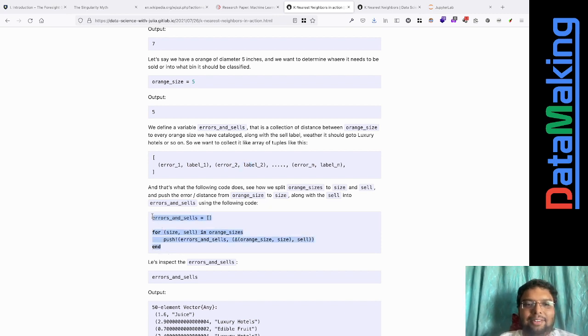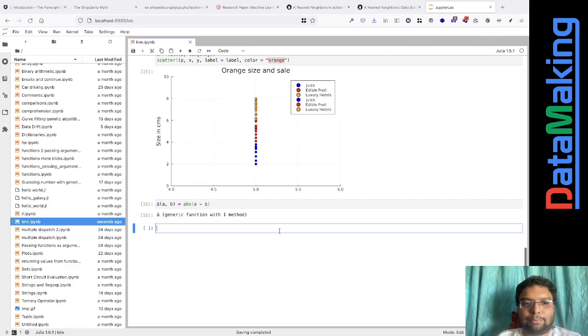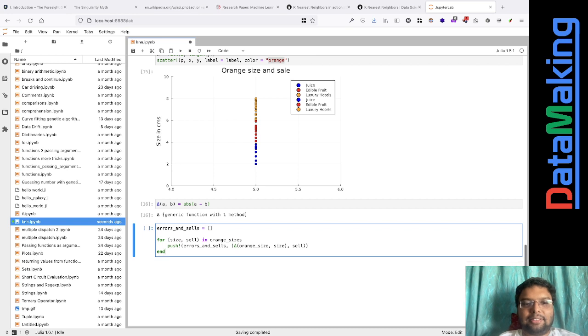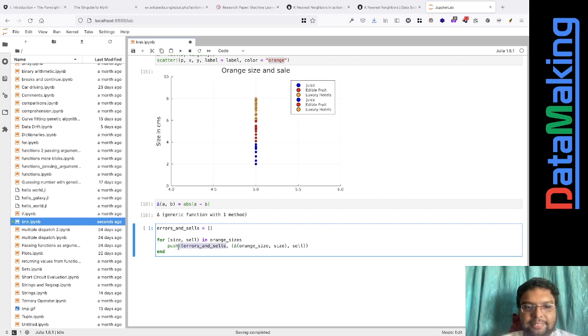So the label we are calling it as cells over here, where it needs to be sold or something like that. So what we are doing is, in each and every orange size, we are taking the size and just pushing it to errors and cells. So errors and cells is an empty array. What we are pushing is a tuple over here: we are pushing the distance of the orange size and the size over here, right? And we are pushing the cell over here. So that's the thing.